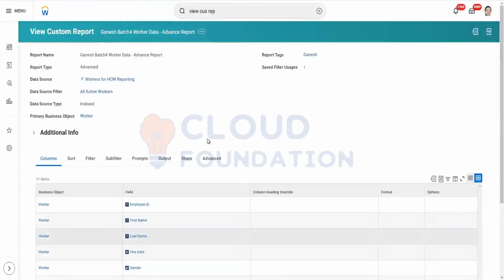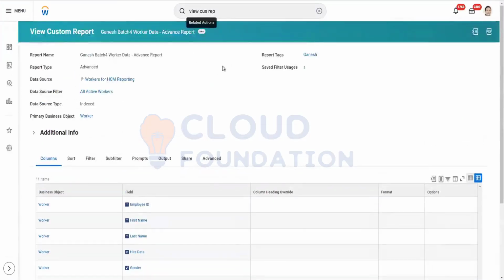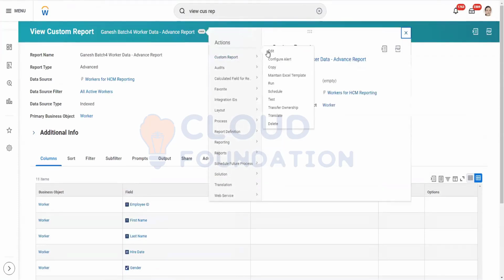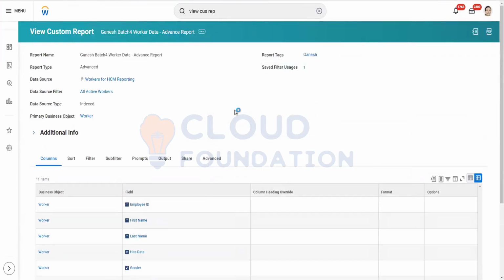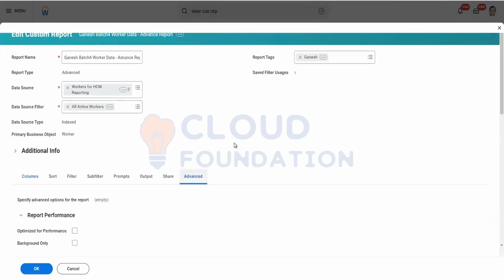Yesterday I created this and was discussing something in the advanced tab, and then suddenly I had to leave. I'm continuing from there. Let me open it in edit mode. Yesterday I told you how to save the parameters, right? If you have to test any report and run it multiple times, then every time you don't need to pass parameters manually; you can save the parameters as well.